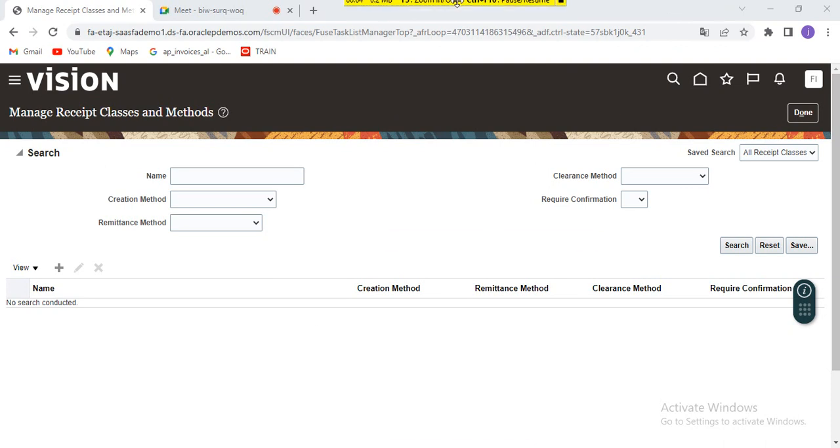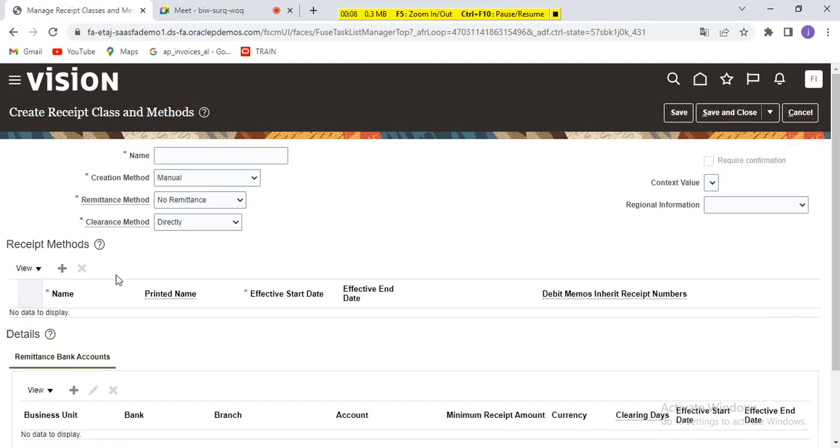Perfect. So we are lucky we reminded before this. Click on create. And these three have a huge impact on your accounting level. I'll tell you: creation method.